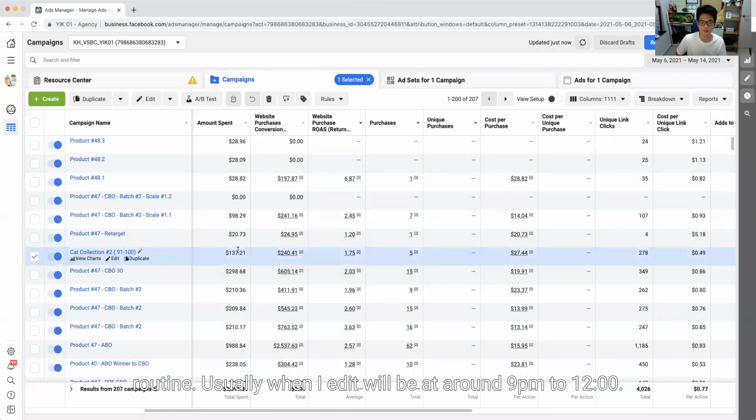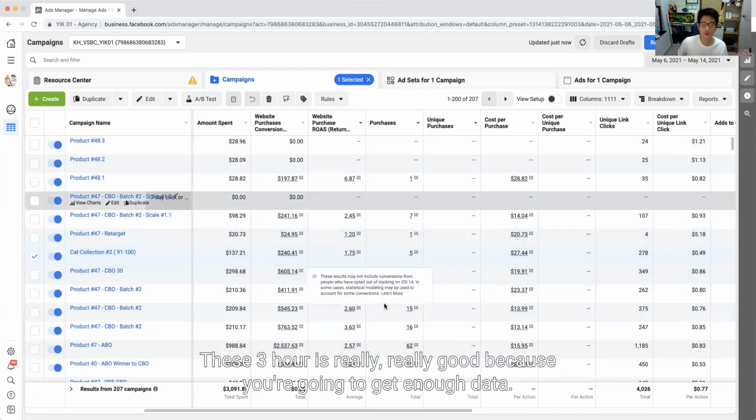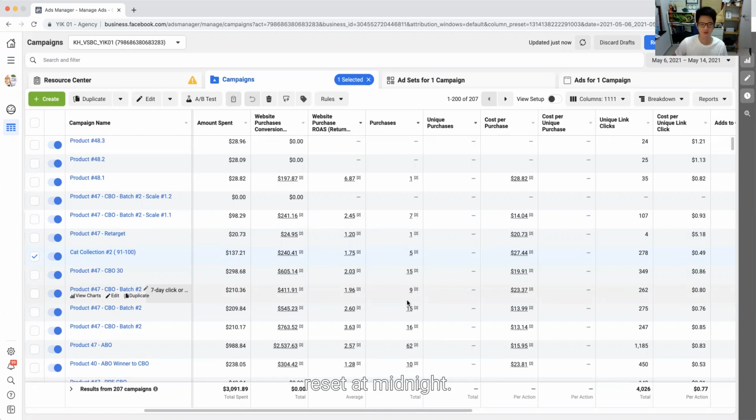Usually when I edit my ad, it will be at around 9 p.m. to 12 midnight. These 3 hours will be really good because you're going to get enough data, because the day is ending right now, so the budget is already spent at nearly 99%. So you got to know the result of it. And the ad account also usually refreshes, I mean resets, at midnight. So this is what we're gonna do.